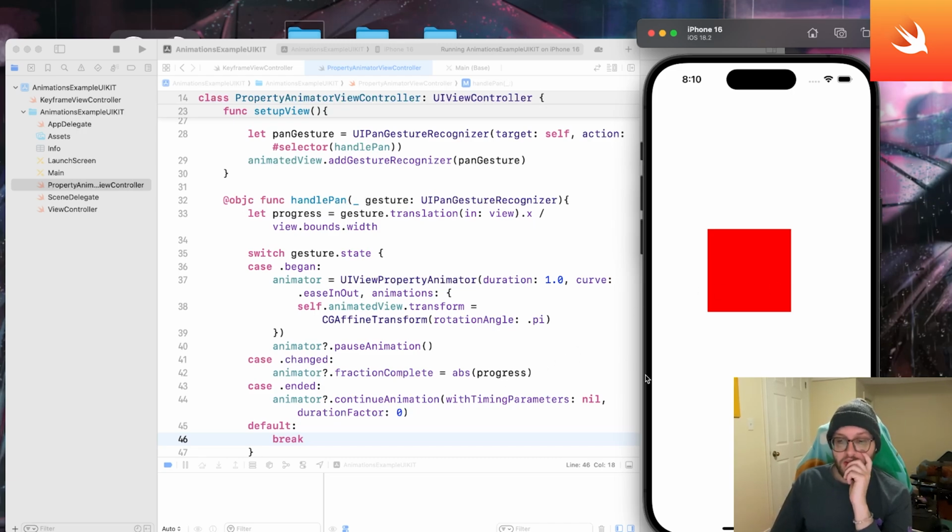Now, because on the .ended, this thing is no longer going to be moving, but the first time that we press and interact with this object and pan it, it's going to be moving around, but when it's done, it is done. So on the .ended, you can either choose to complete it. Otherwise, because we've completed the entire progress of this, it is done animating.